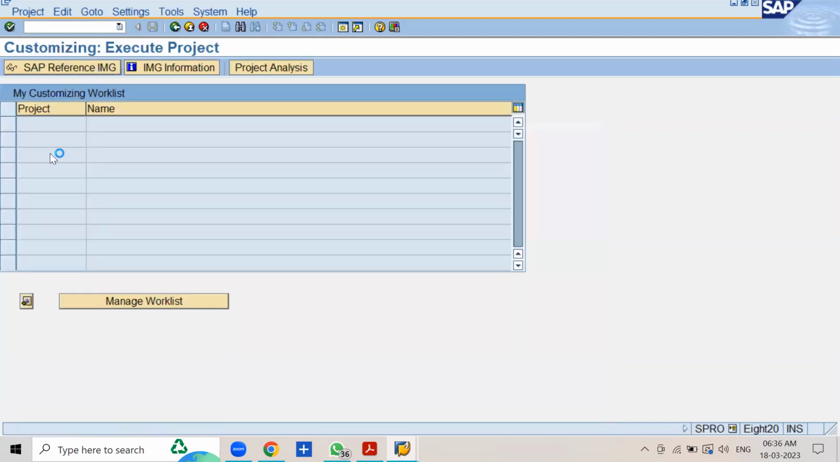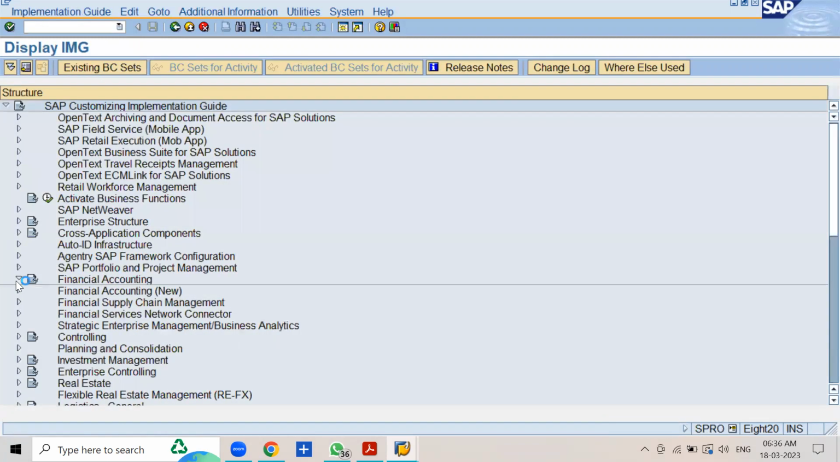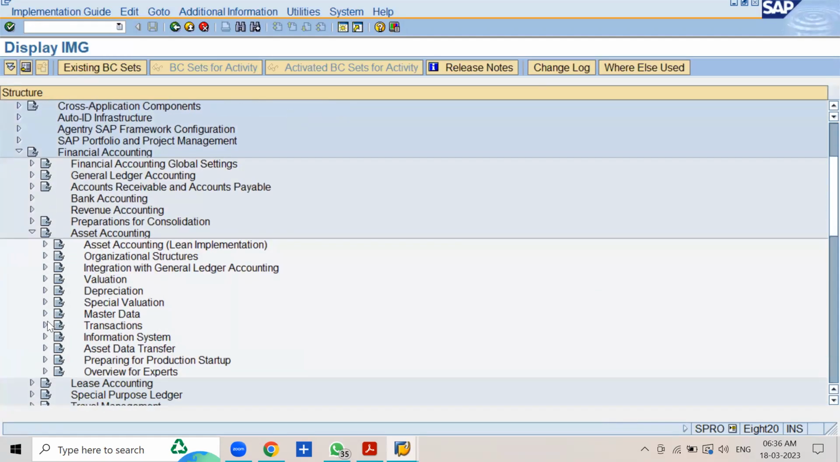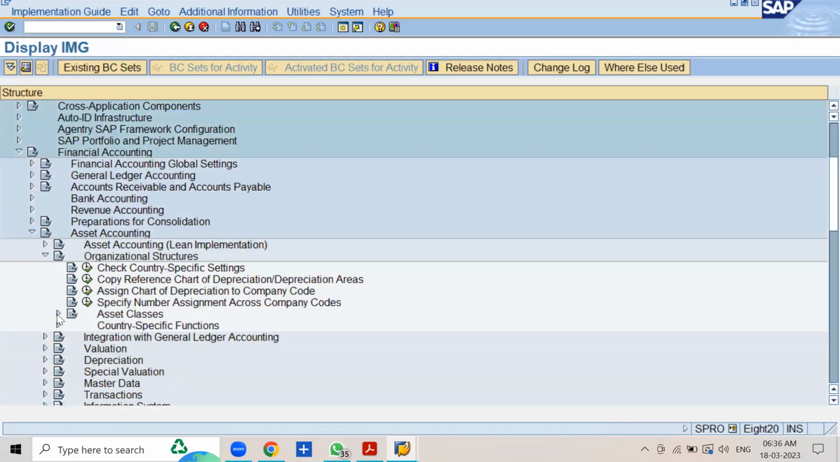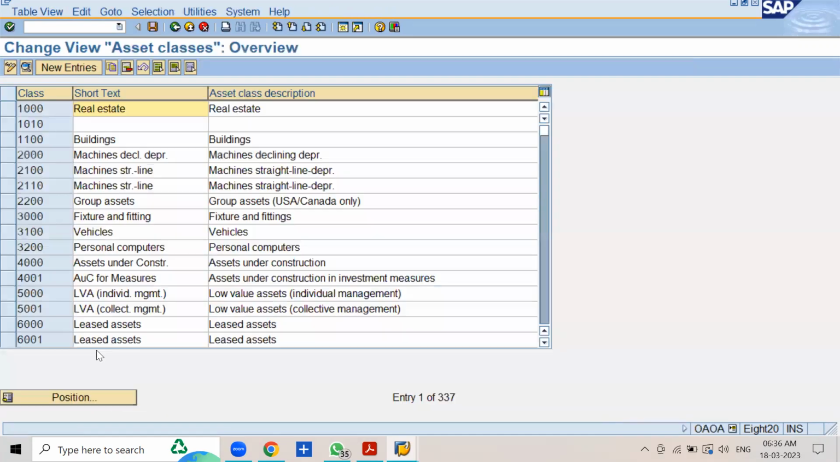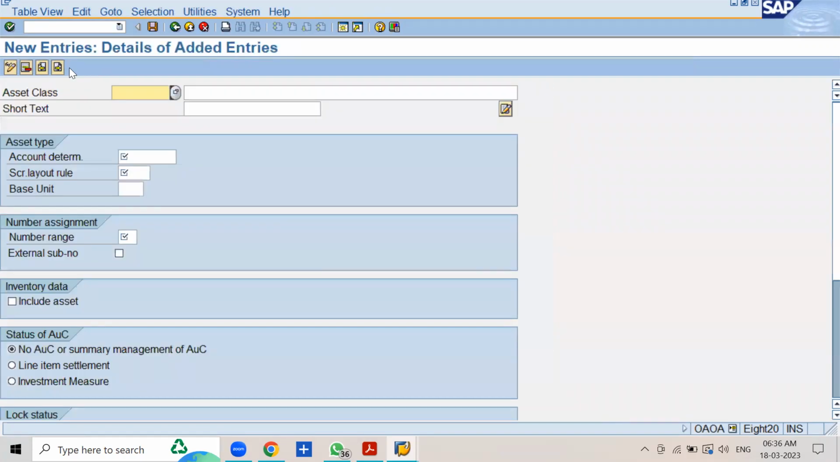SPRO, financial accounting, asset accounting, organization structures, asset classes, define asset classes. Click on new entries. So here we are going to create 6 asset classes: land, buildings, plant and machinery, furniture, vehicles, and assets under construction. So for each asset class, we have to give one name.